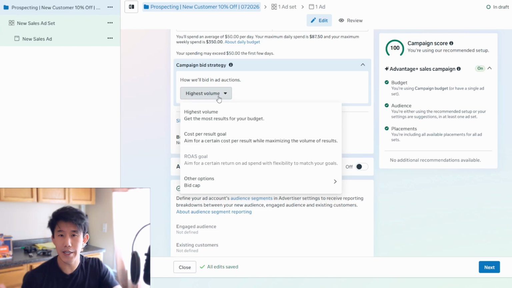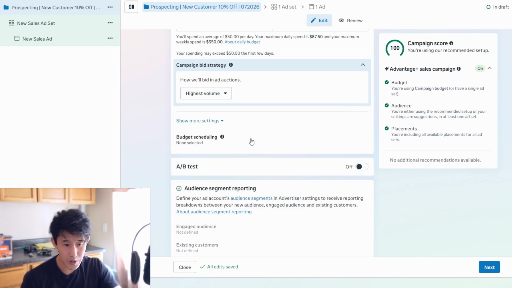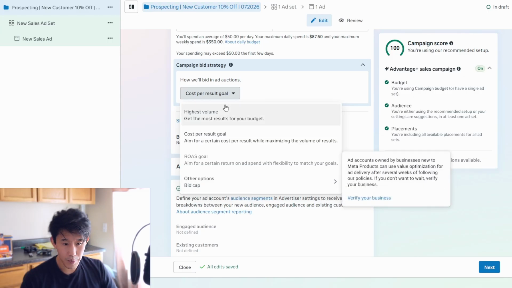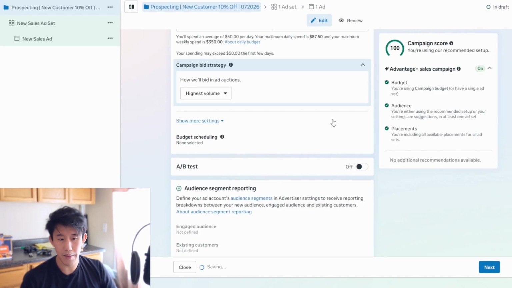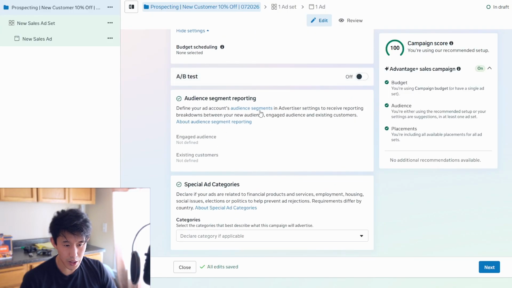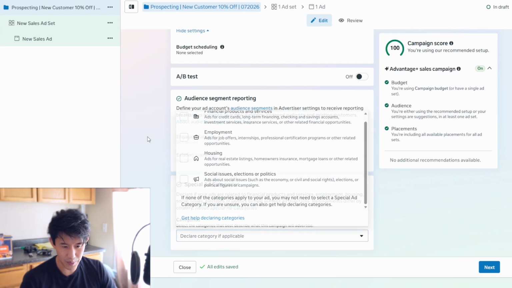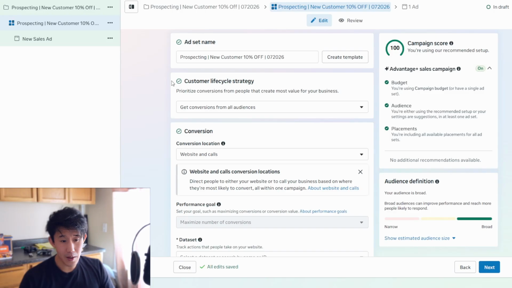Eventually, once you have a lot of data on your pixel, then you can say, hey, I'm going to set a cost per result and make the algorithm work for it. And so if you know your cost per acquisition, which is how much it costs you to get a new customer, is like $30, you can set this and just say, hey, I'm going to set a cost per goal or a bid cap even. But for now, we'll just set highest volume. So show more settings. Nope. Budget selected. We are good. And then we'll go down. We can skip all this because if you're an e-com, usually you're not doing financial products, housing, social, or employment. We will click next.